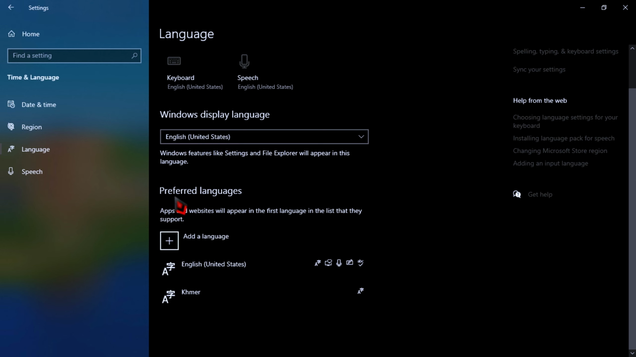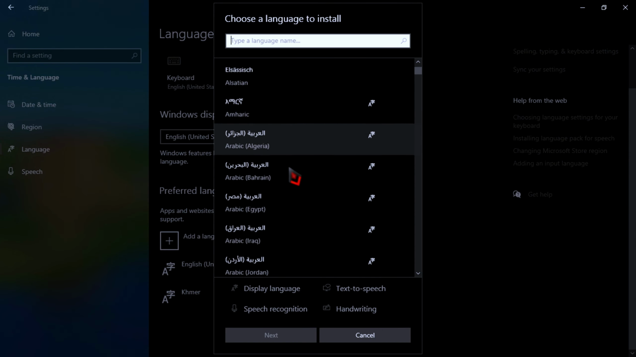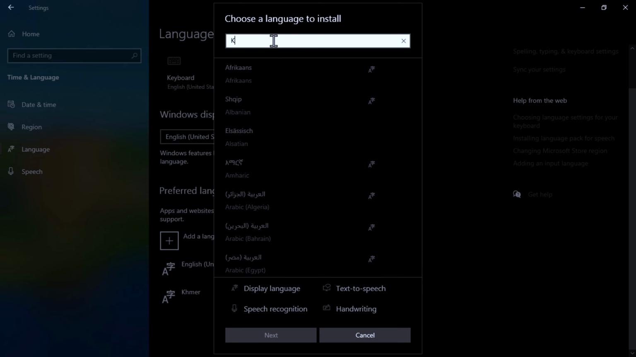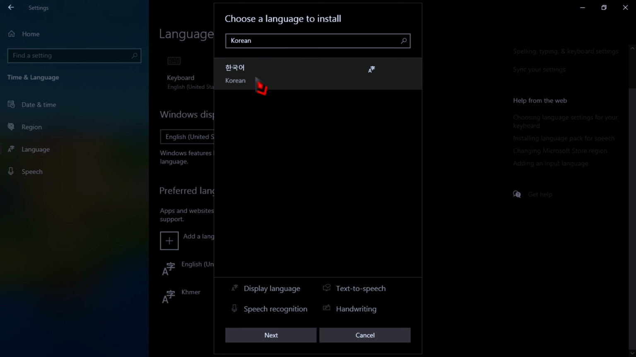And if you want to change it from English to your language, then just click Add Language. Then you can scroll down to find your language, or you can search for your language too. For example, I searched for the Korean language. Then just click on the language that you searched for, and click Next.